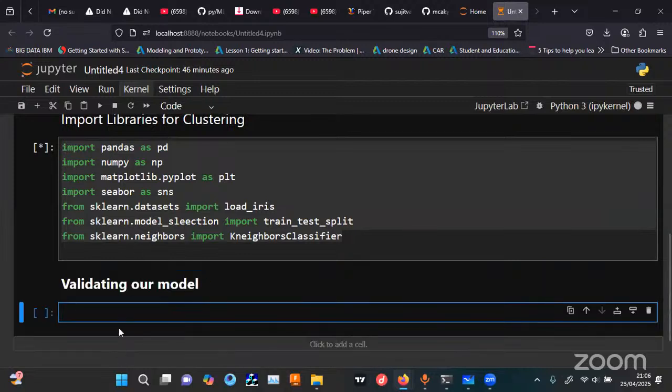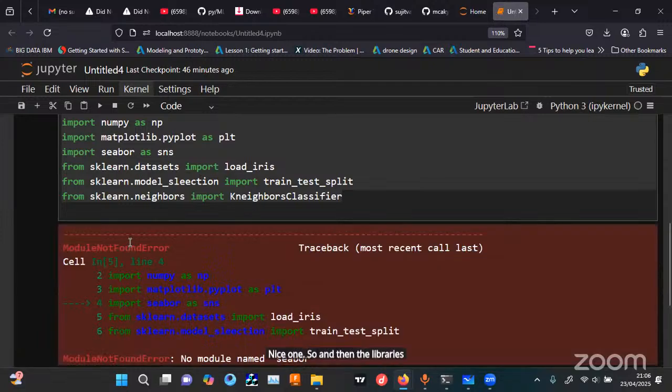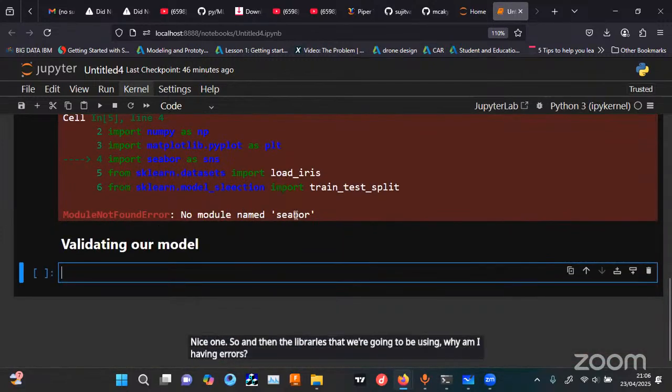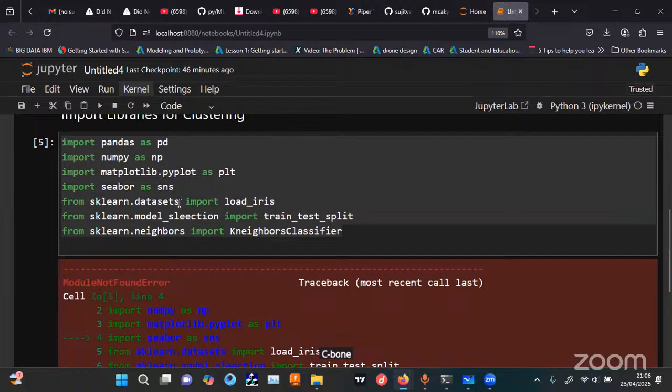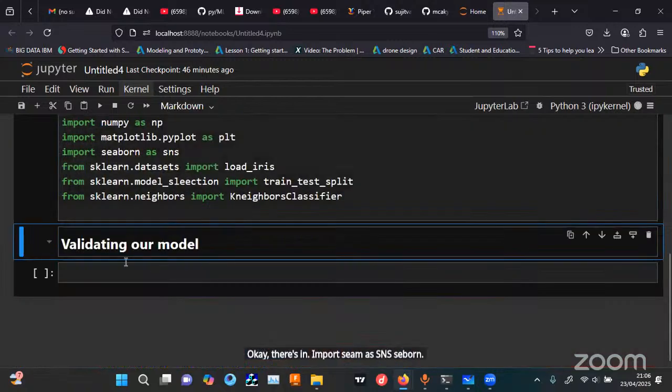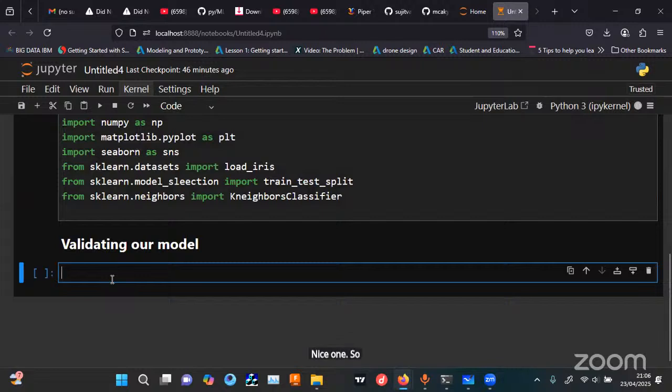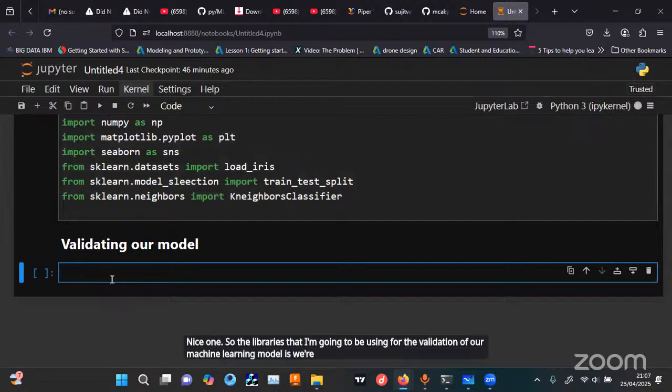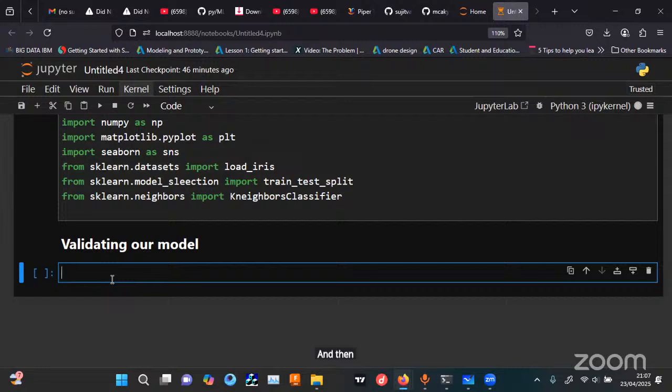Nice one. And then the libraries that we're going to be using, why am I having errors? Seaborn, okay, import seaborn as sns. Nice one. So the libraries that I'm going to be using for the validation of our machine learning model: we're going to be importing confusion matrix, just like we have done in our previous classes, and then classification report to see the accuracy of our model.